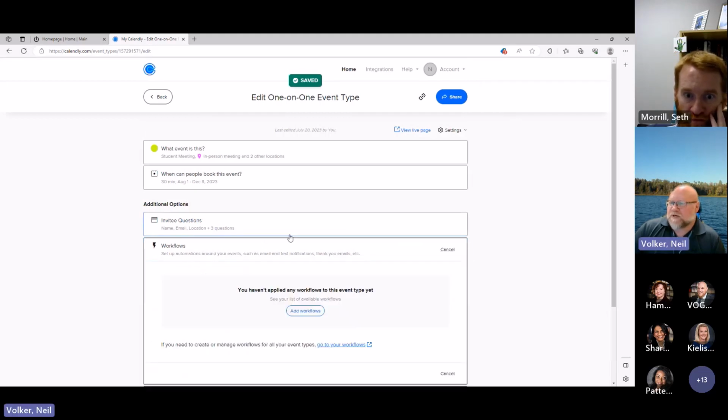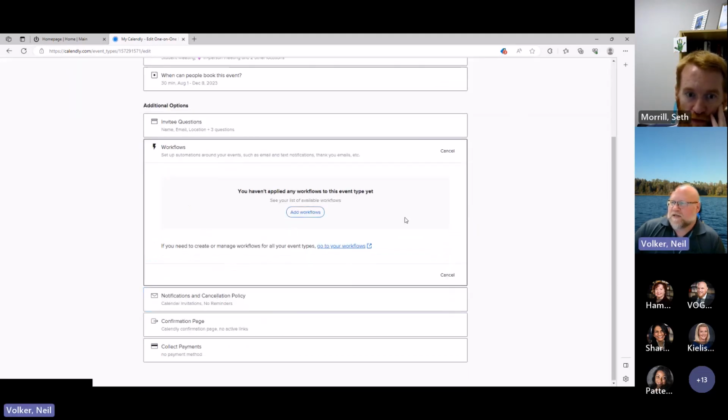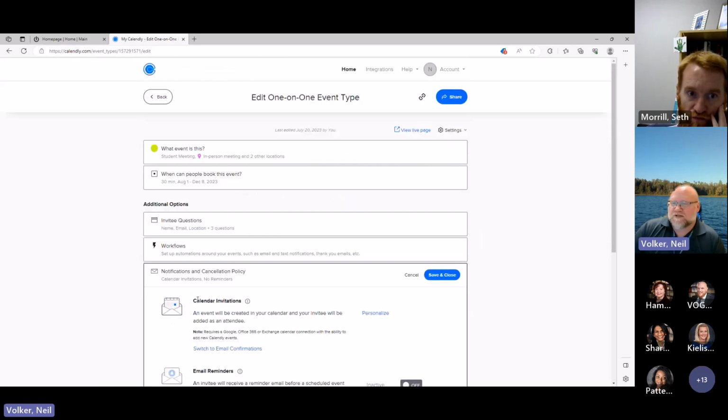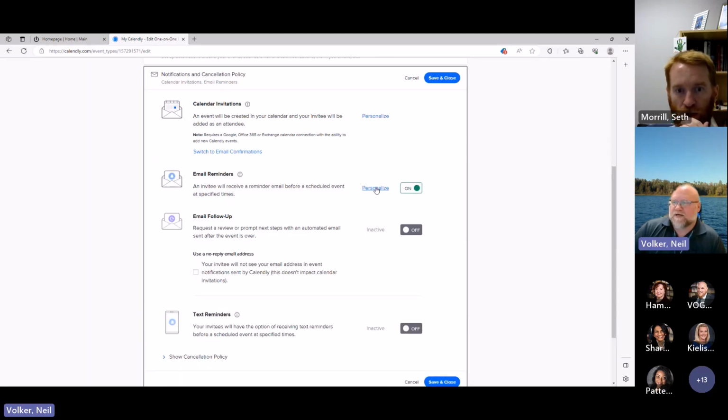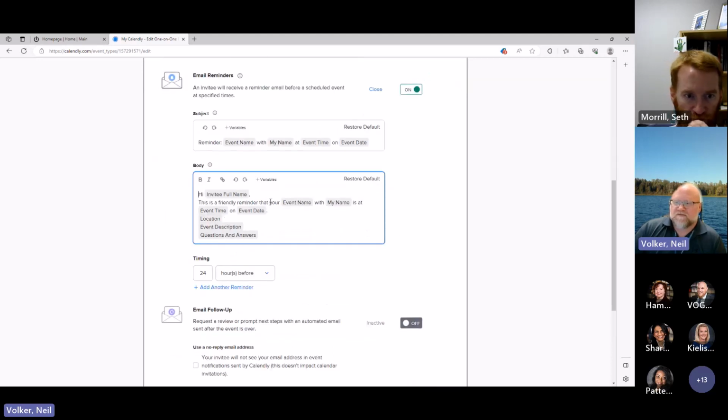Workflows. This is where I haven't applied any of these. Where I have something that looks like workflows, notification and cancellation policy. We can personalize these. We can turn them off. Okay, I'm going to turn on email reminder. I can personalize it. This is the default. You get a default and you can modify that however you want. You can set the time. How many hours do you want a reminder going out? 24 hours.